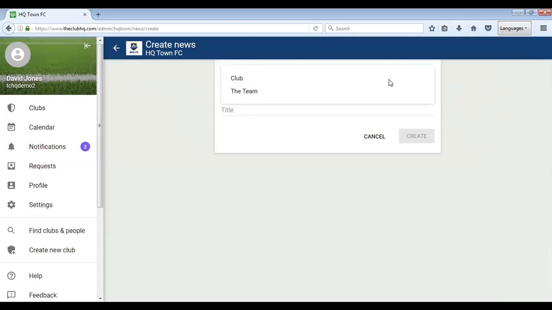So here you select which part of the club you want that news to be applicable to. So if you have a number of teams within the club, you would select them here, and that would show on their team homepage, and it would also show on the club page as well. But for the purposes of this video, let's just select Club News and give the article a title.